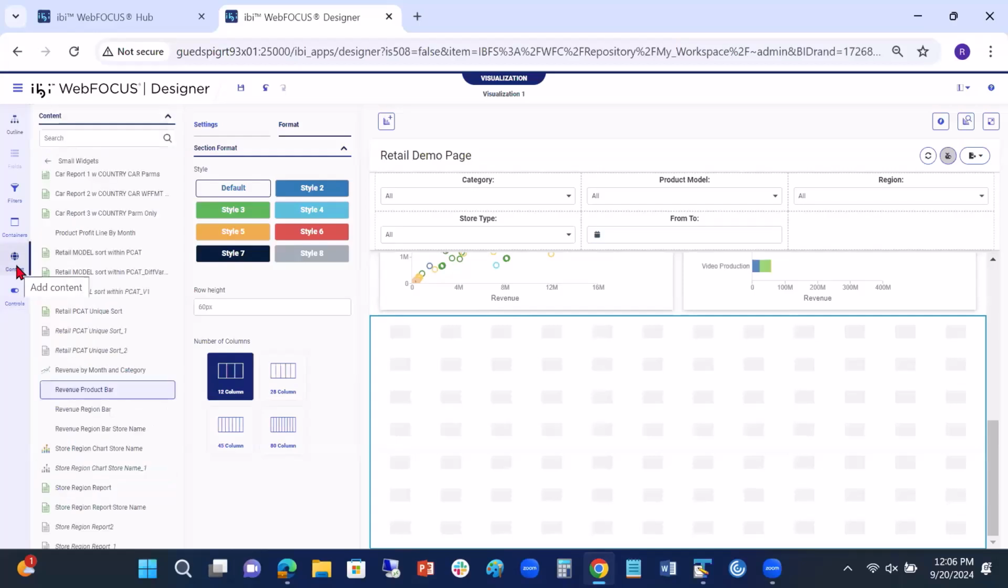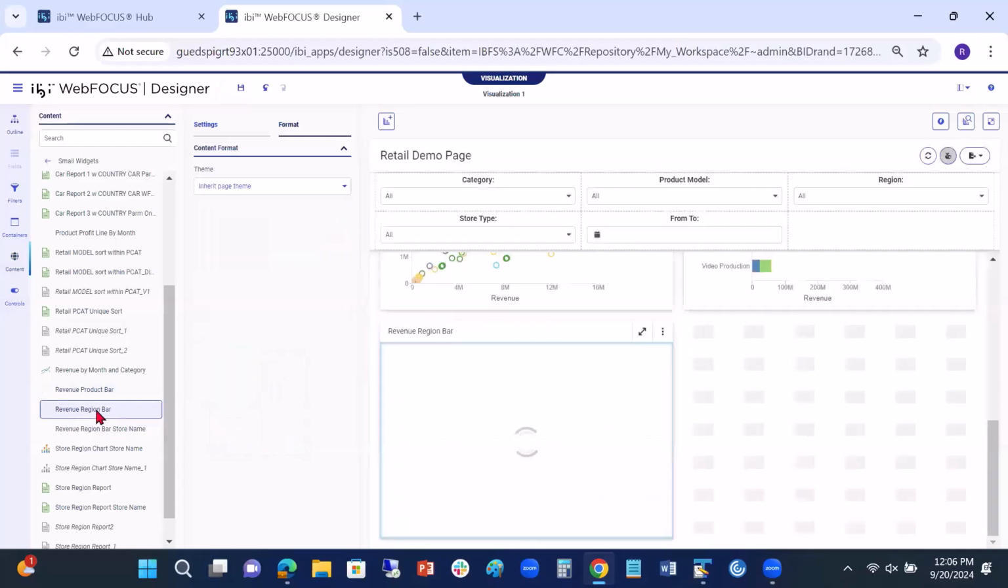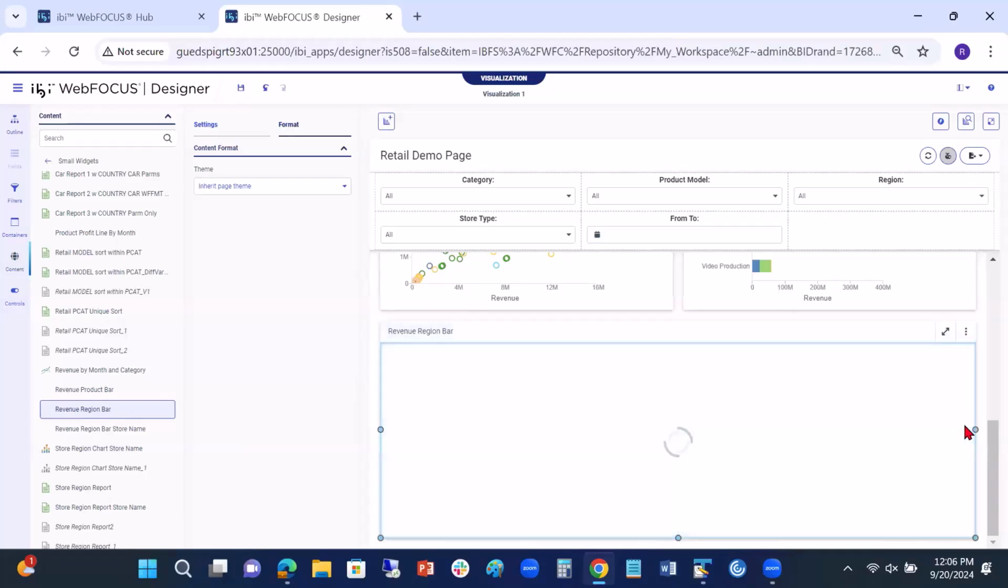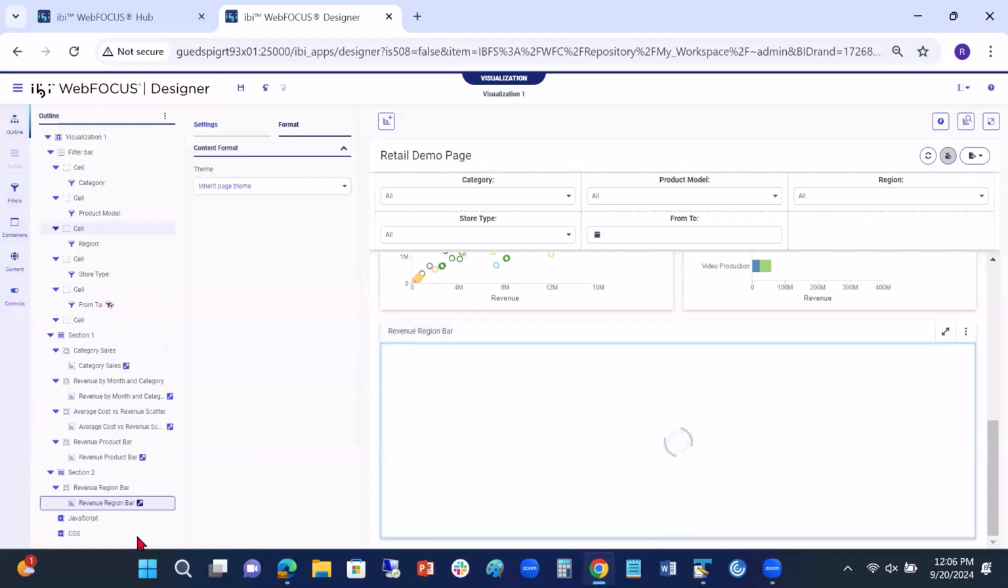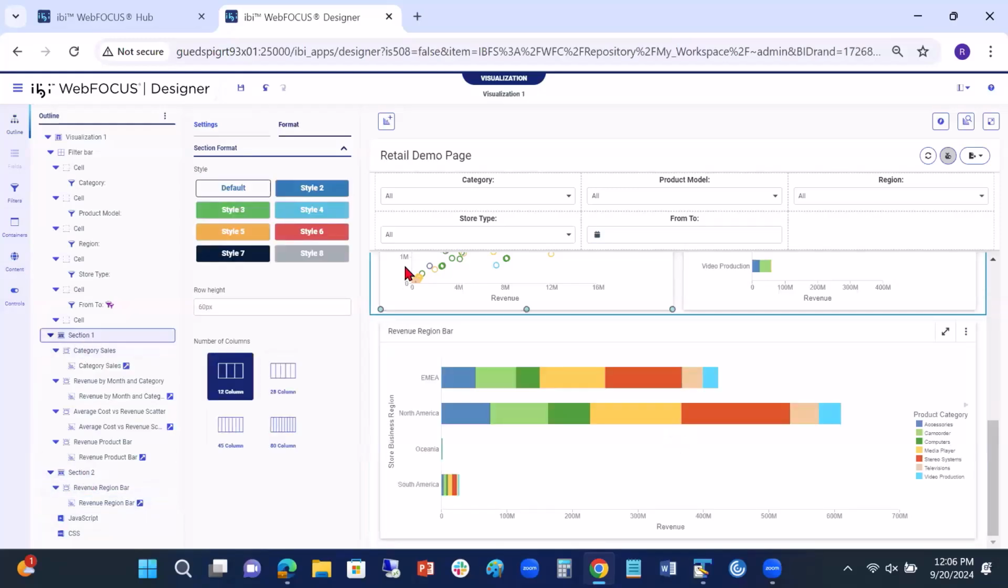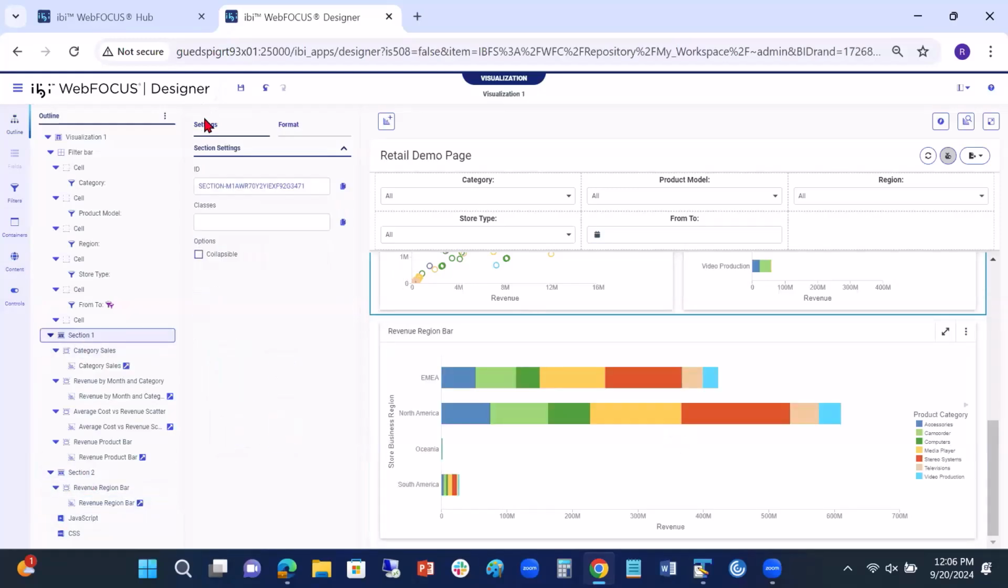What I did the last time was I added the revenue region bar to that second section. I'll expand this out. And if you're unsure where it went, you can see it here. It's in section 2. And then you can see the focus I have here is section 1. Let me just come back to settings there so you can see that. So I want to make this a multi-content. That's what I did the last time.